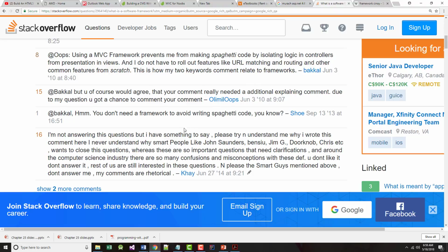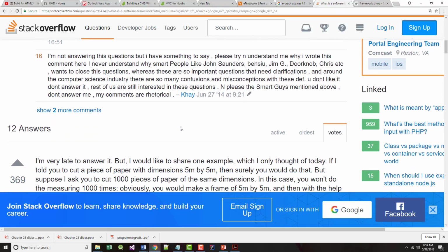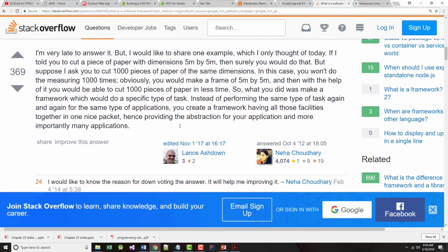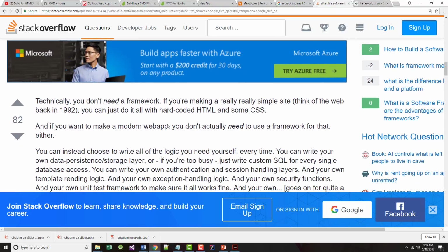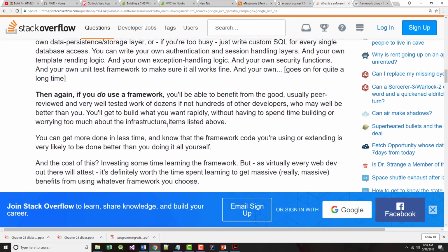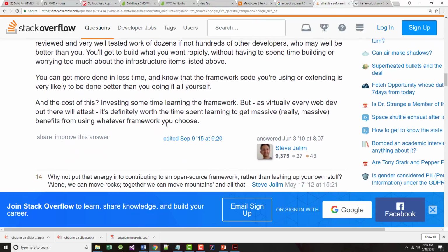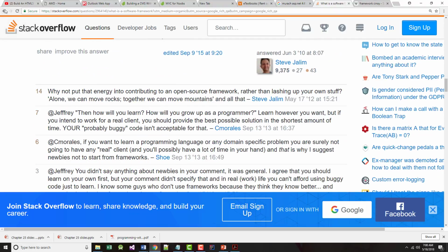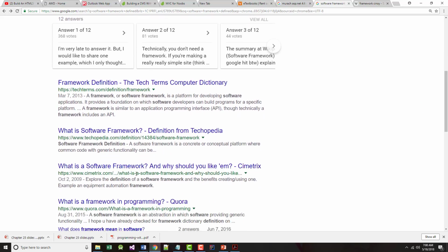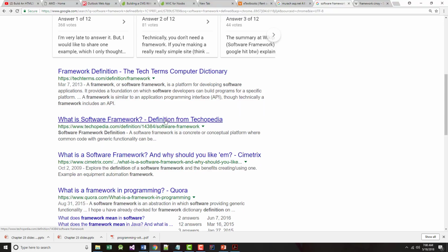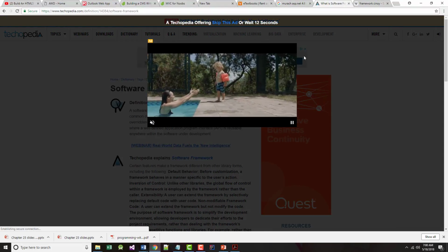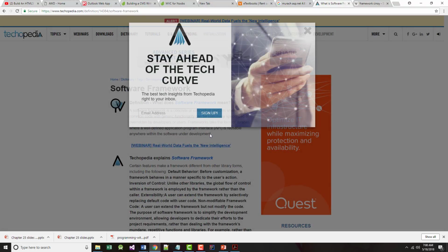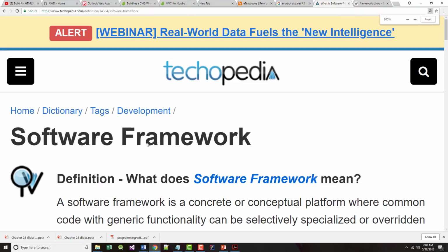All right. I don't know if this is good or not. Again, there are plenty of things that you can type in, kind of like Techopedia, because they typically give you short little definitions. So let's see what this says.